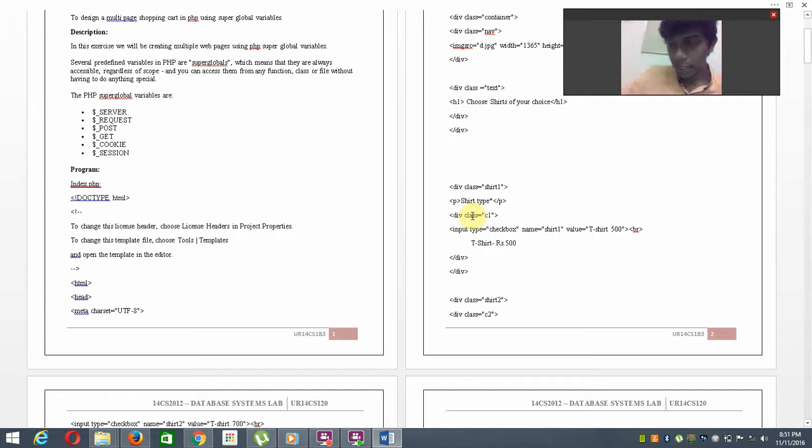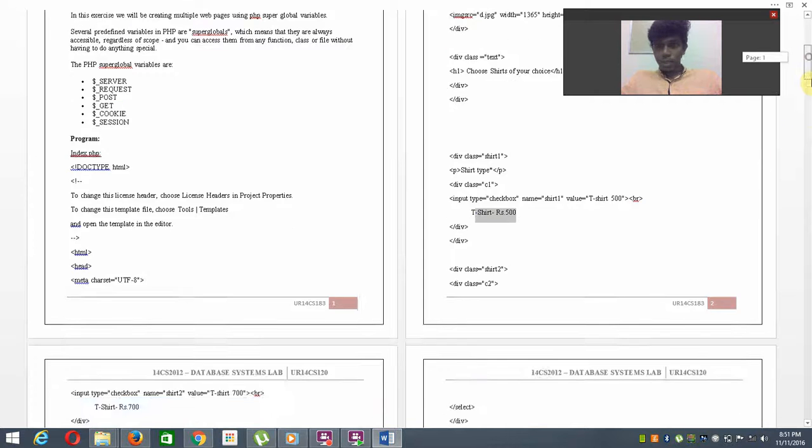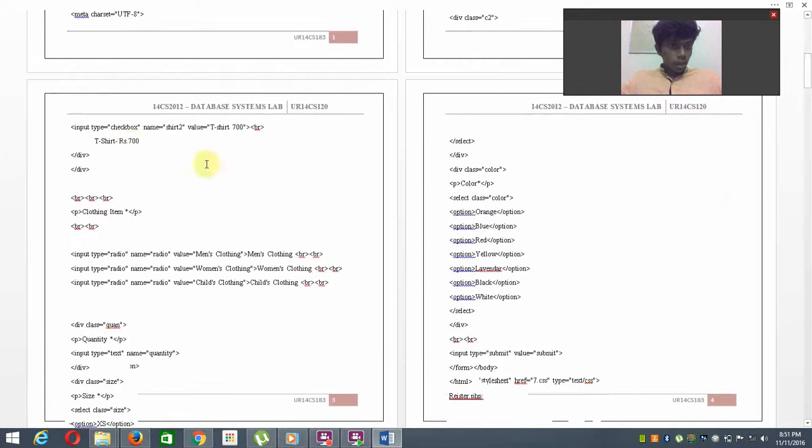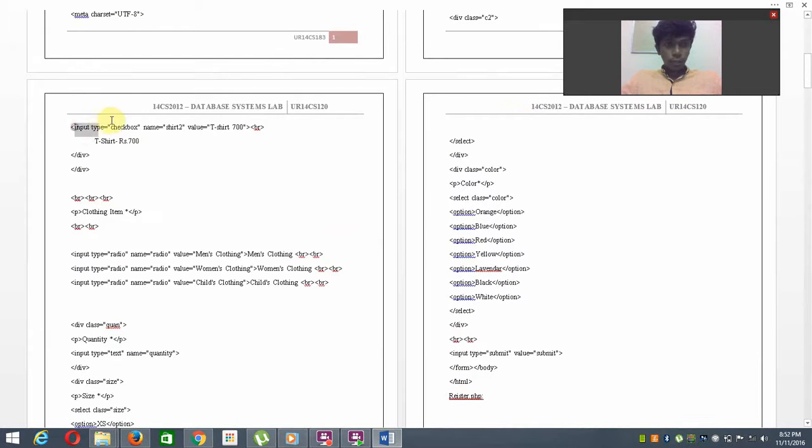Next, in this we have to create a checkbox. For creating a checkbox, the code is input type equal to checkbox, name is shirt, and you can give the value that you want. Then break, and t-shirt is equal to white. Next we'll see again a checkbox for shirt 2. So input type checkbox, name is equal to shirt 2, value is equal to shirt 3. Then break is to code for the next line.